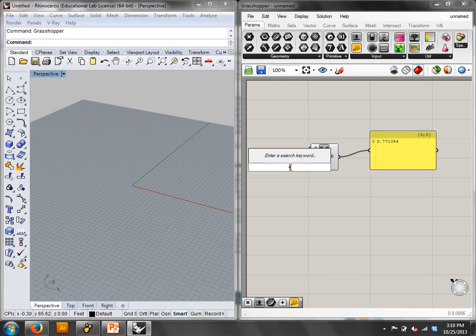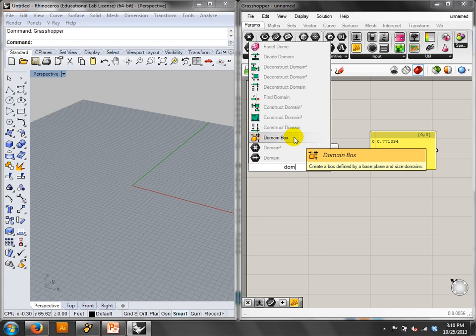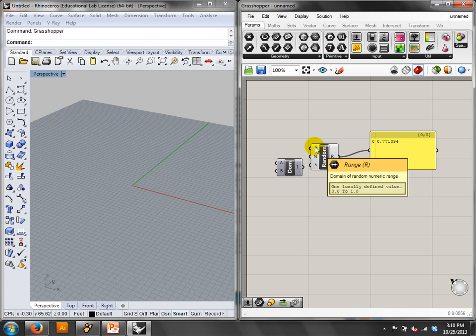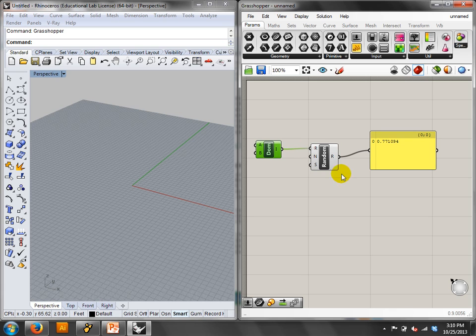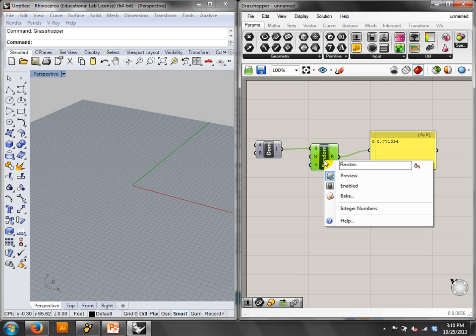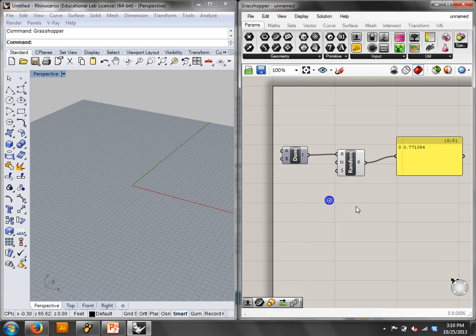And domain. We're going to construct the domain. So the range here is a little bit different than the way the component looked in the files I gave you because it was the old Grasshopper. The only thing that's different was it had that I for integer. If you right-click this, you can check the box for integer numbers. That's where that I went. It went inside the component. Otherwise, it's exactly the same. I'm not giving you anything different.